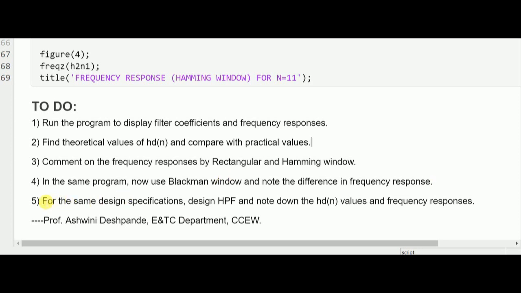As an additional exercise, you can try designing the high pass filter for the same design specifications and note down the filter coefficient values and the frequency responses. This is to be done in the software only. Thank you.